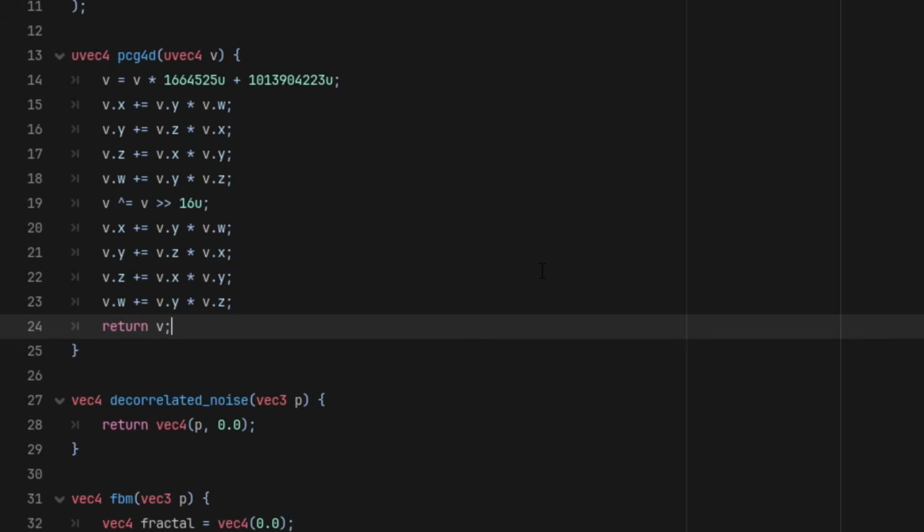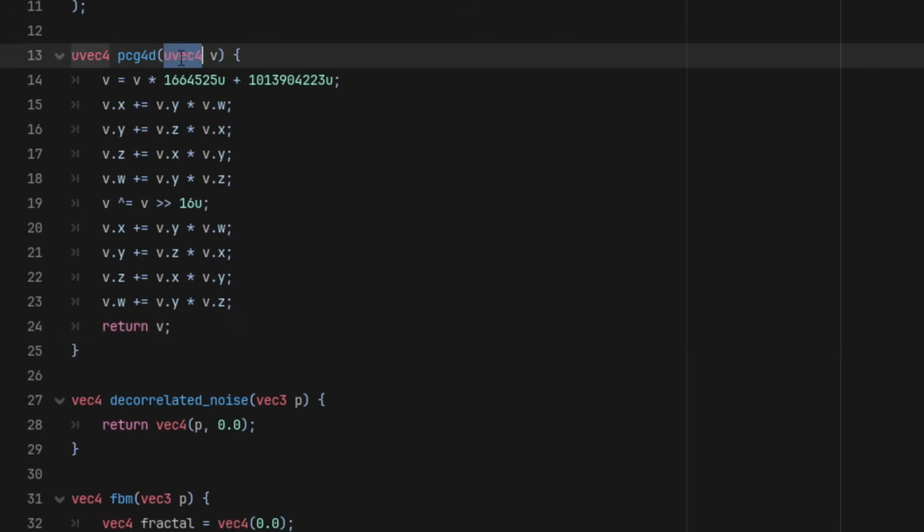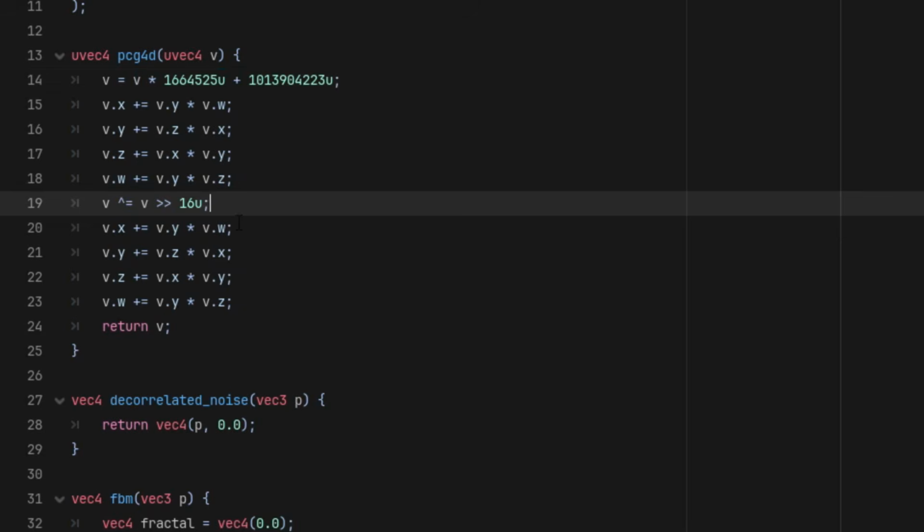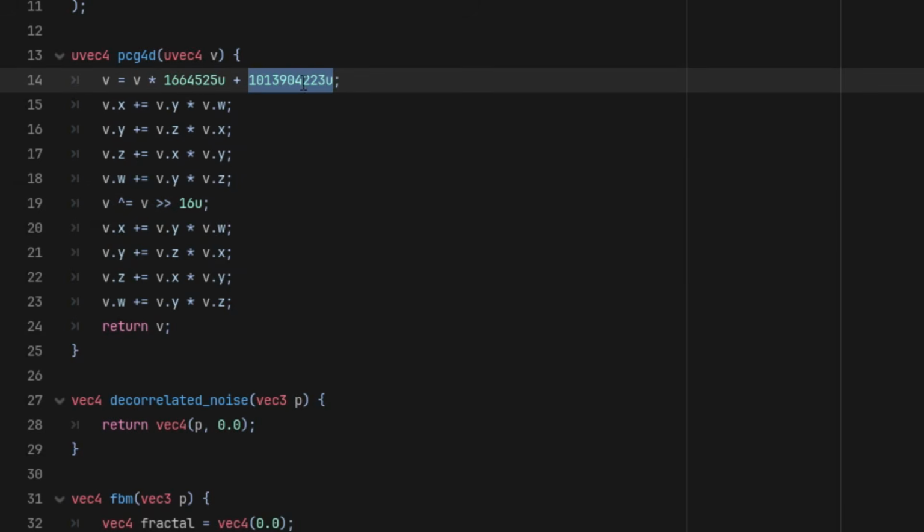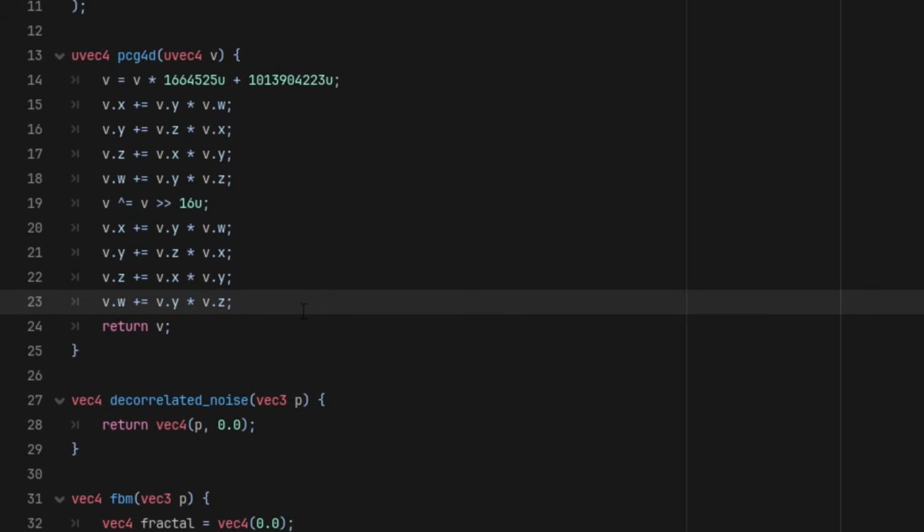Okay, notice that I used uvec4 and u suffixes in the numbers. The reason is that bitwise operations wouldn't produce the expected results if we were working with signed integers, like this shift and XOR and other operations. These constants, this one and this one, aren't arbitrary either. They have a precise mathematical meaning that I won't go into here. What's important is that this function forms the basis of the hash43 function, which I'll write next.